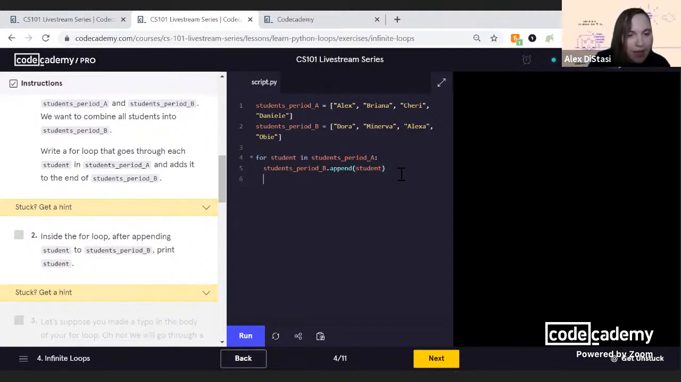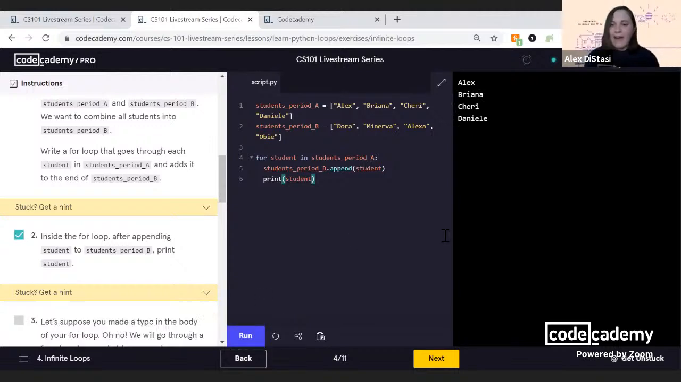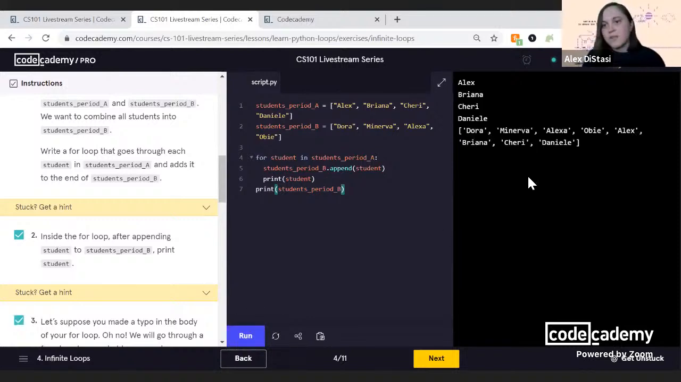So we'll run that, and let's kind of see what this really did. So we're going to go ahead and print student. So Alex, Brianna, Sherry, and Danielle, those 4 items are actually now in students period B. So if I actually go really quick and let's say we'll print students period B, we can see now our students period B contains all of those students because we appended them into that. And I believe append we learned about in the previous lesson on lists.